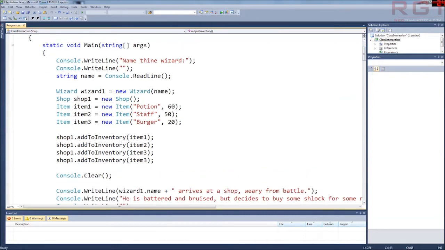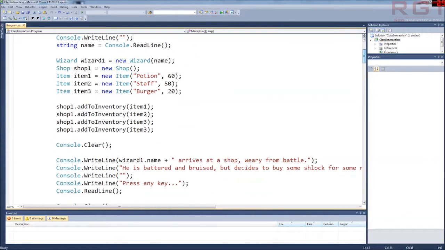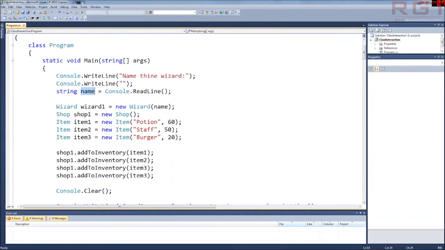So initially, the first thing we would do when our console's blank is output the line "Name thine wizard." And it's just going to output a blank line just to make formatting a bit tidier. And then we're saying that there's a string called name, and it's going to be equal to whatever's returned by console.readline. The console.readline function will wait for you to input a string. Then when you hit enter, that function will return whatever it is you typed in. And we're going to take the string that it returns and assign it to a string called name.